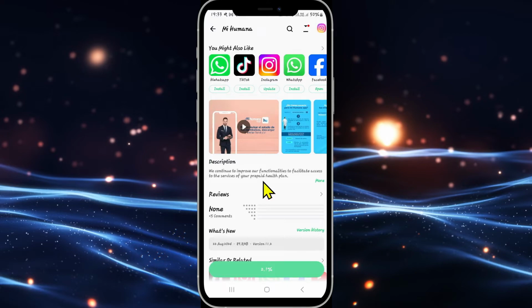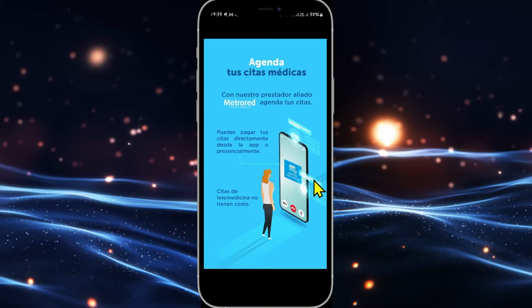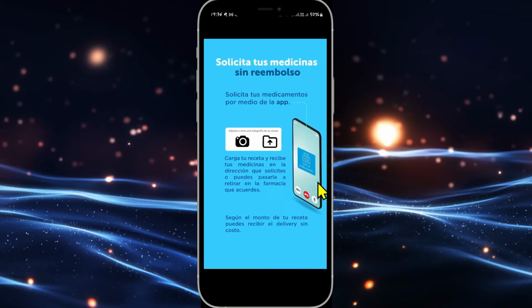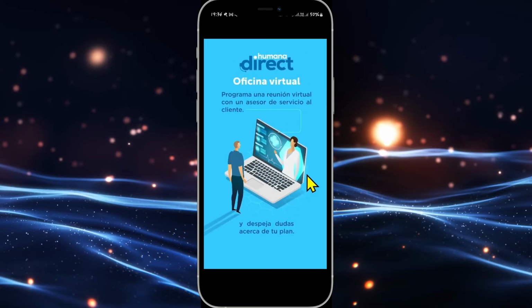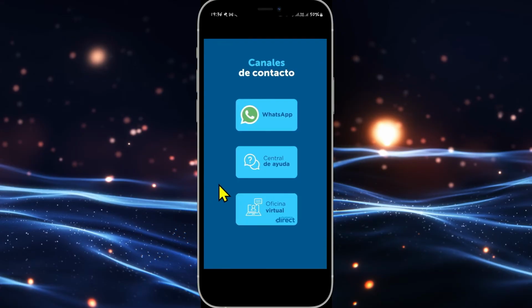Just wait for a while until the installation is completed, and when it is done you will see the open button. You can then tap on this button and this will open up the Humana application on your device right away. Once the app is opened up, you can proceed forward with logging in to your existing account or signing up to create a new one in order to start using the Humana application on your device.